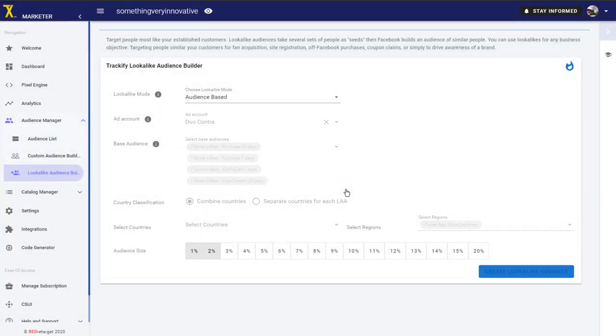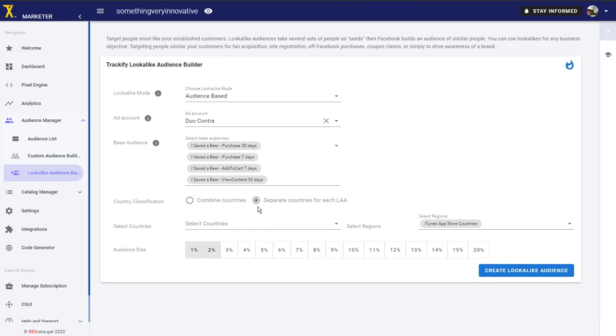Let's actually run this because I want to show you the messages that you get, because Trackify will give you feedback here for each individual audience, if it was successful or not, and it'll let you know. Let's move on to the other mode.